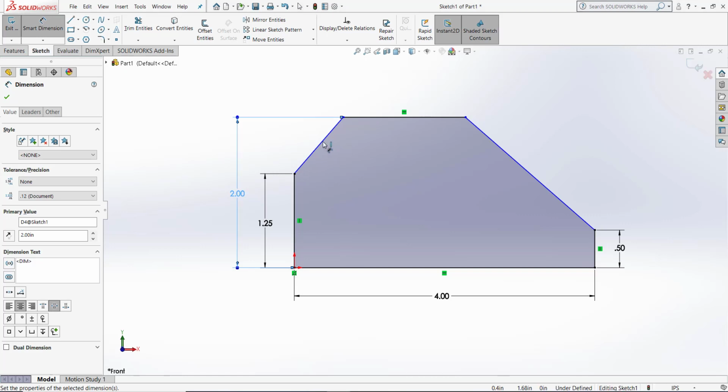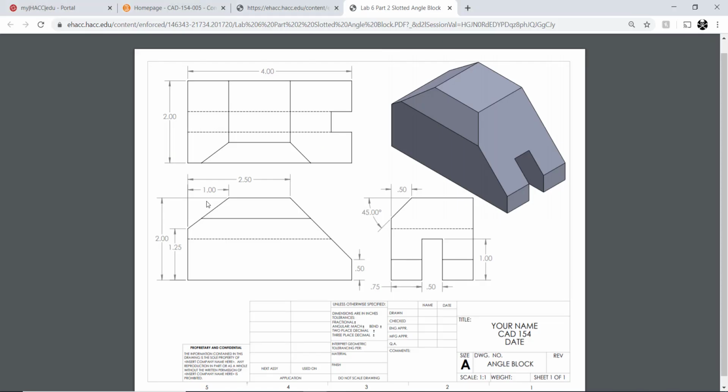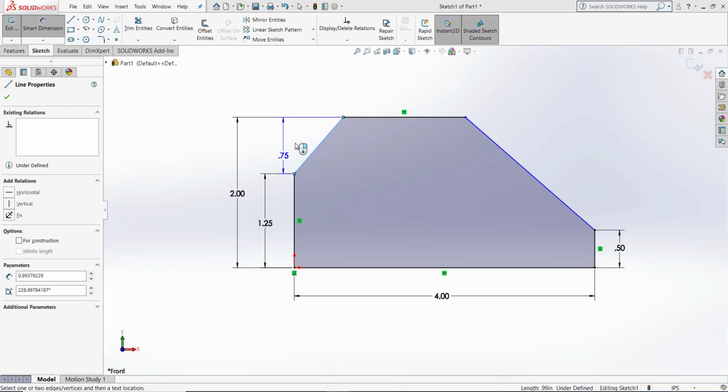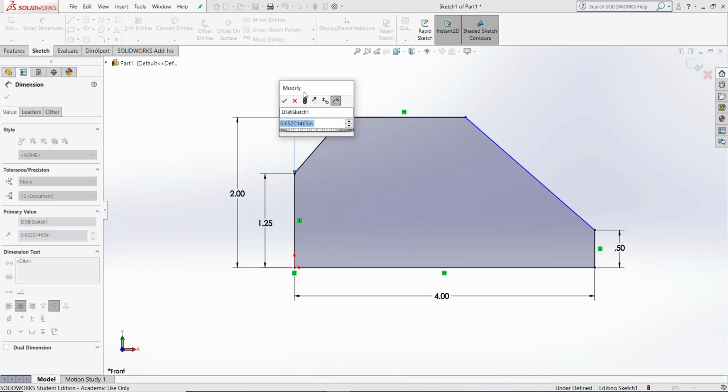Click on your slanted line. Now notice that my dimension is slanted, but over here it's horizontal. Move your mouse straight up until it turns horizontal, then click to place it down. Okay, and it's 1 inch, so 1 and enter.